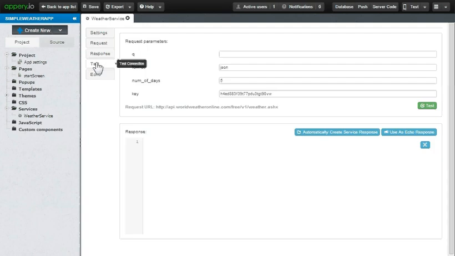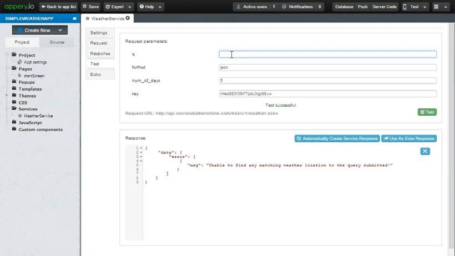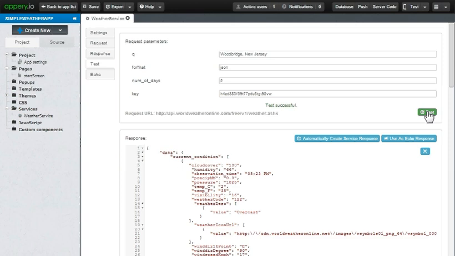Before we move further, we'll just test out if this weather service that we created in the mobile app development environment is valid. Can we test it? So let's go ahead and do that. It asked me for the queue parameter that I had conveniently missed out. So I'll just enter the queue parameter. Just as a sample, I'll enter Woodbridge, New Jersey, and let's try it out. I'll test it out. So it's actually sending a request, and there you go.